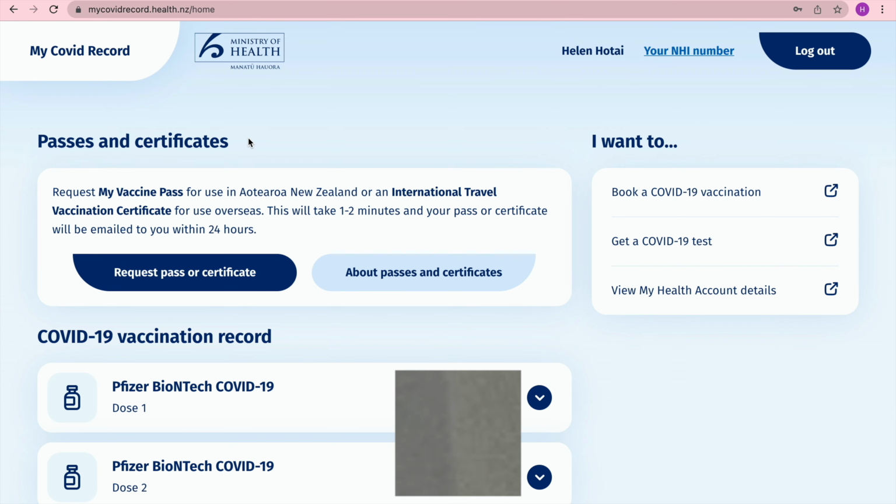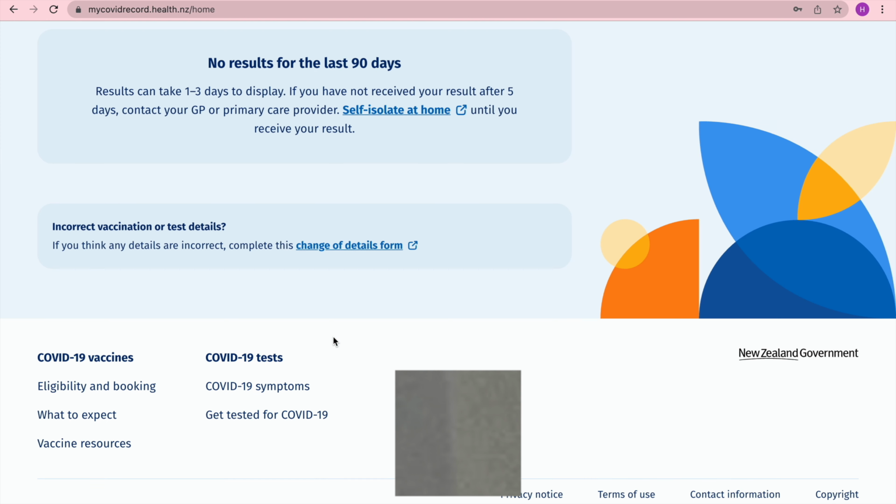Okay, so here you have your passes and certificates. So you can request My Vaccine Pass for use in Aotearoa, New Zealand, or an International Travel Vaccination Certificate for use overseas. So in this example, if I am traveling overseas, I am going to request an International Travel Vaccination Certificate. So you can go and press on here if you need to, but because I want to change the name on my NHI record, I will show you how we do that.